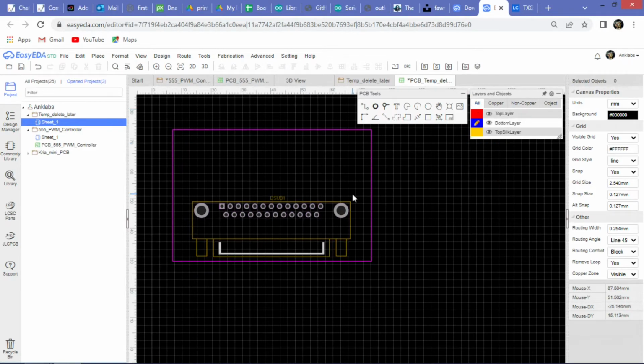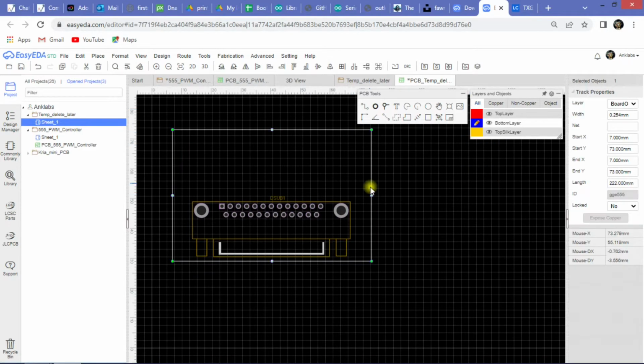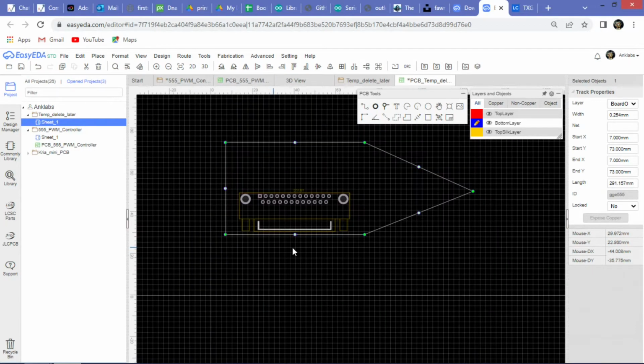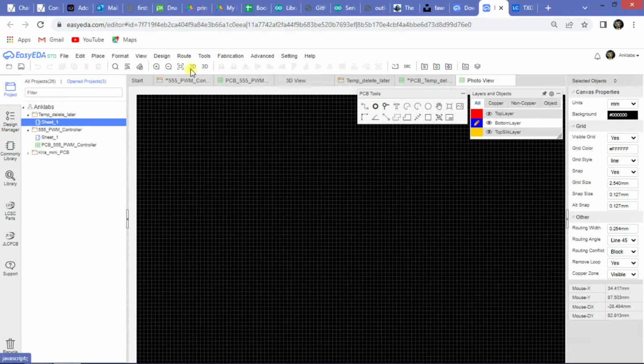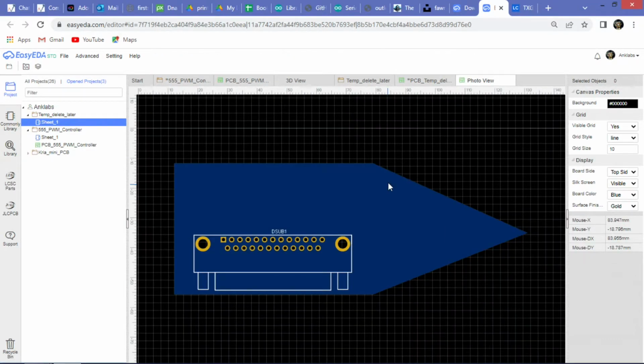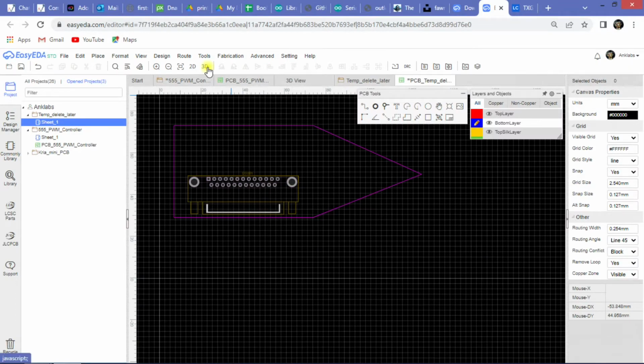If you extend it or make it like this, squared with a triangle top. Okay, this is how our PCB looks. I'll show you the 2D version. So this is our PCB area and this is our connector. Now I'll go for the 3D view, which will be quite interesting.